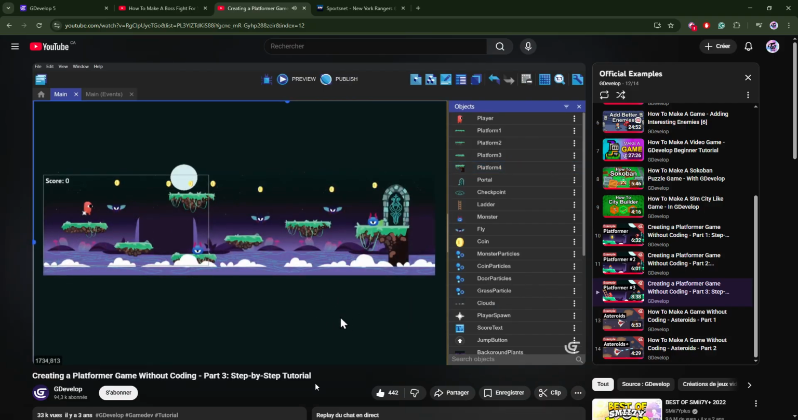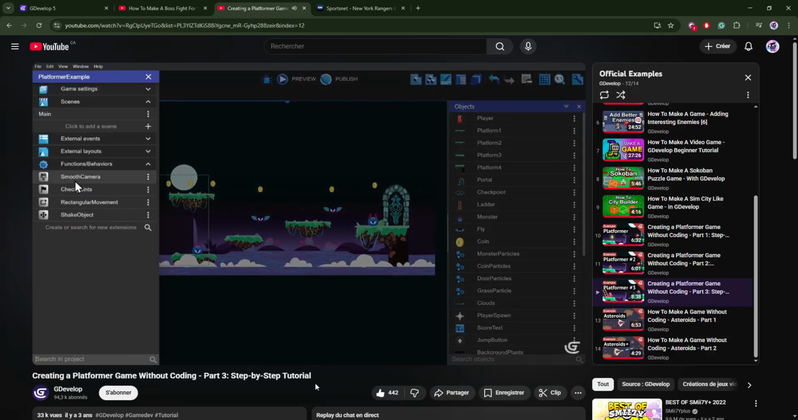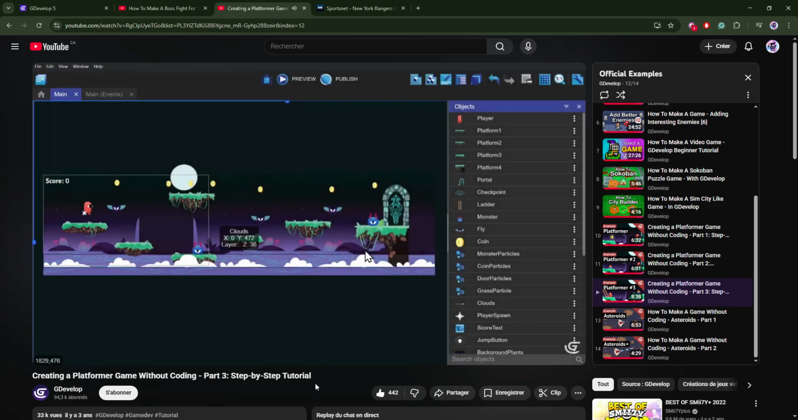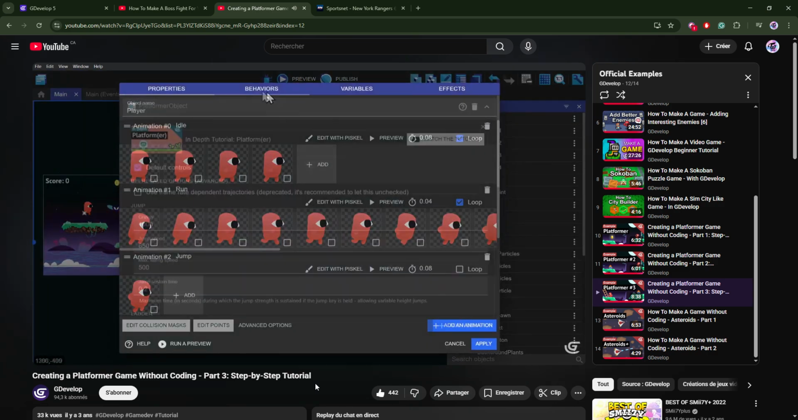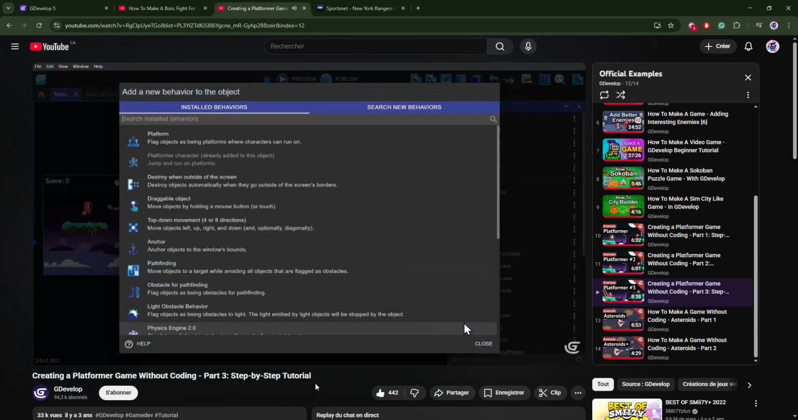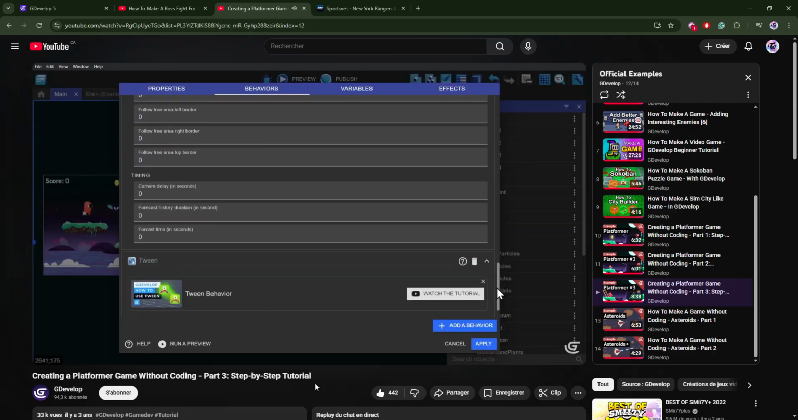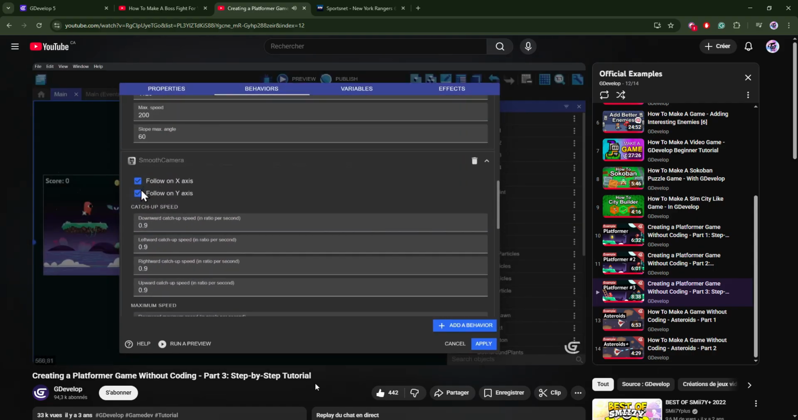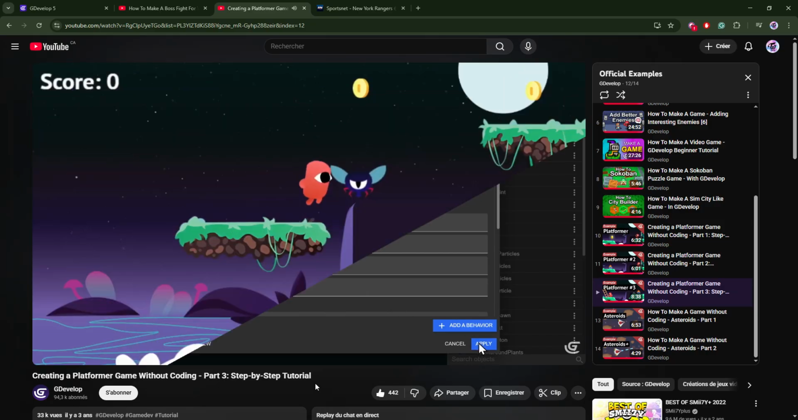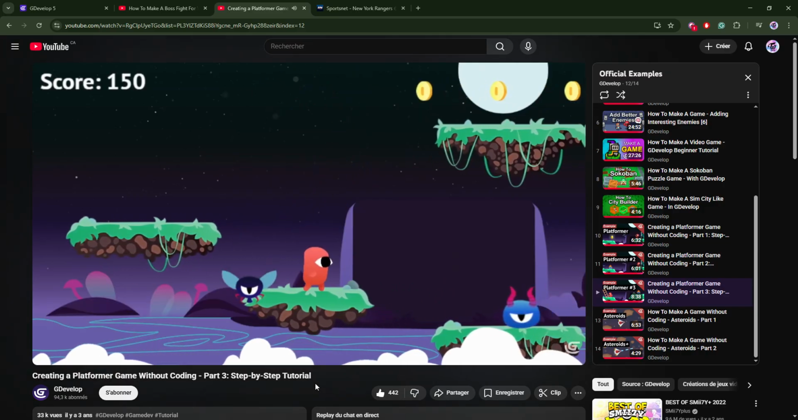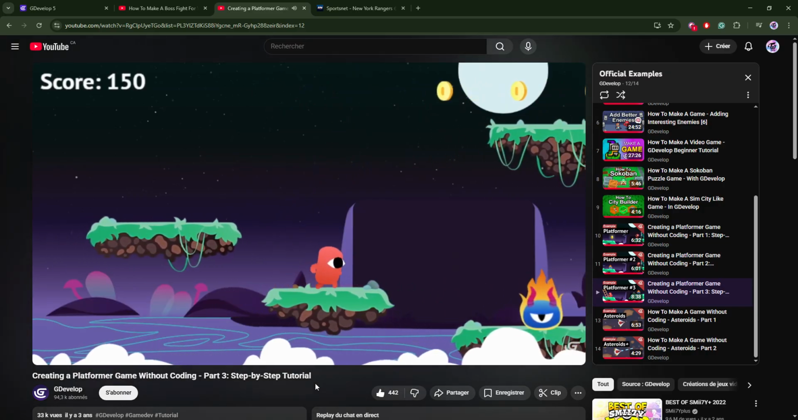For a simple camera, we're going to use the Smooth Camera extension. And then we need to add it as a behavior to the player object. There are a bunch of useful options in here, but we're going to leave those alone and just uncheck the follow on the y-axis checkbox. And now if we preview the game, you'll see the camera is smoothly following the character along the x-axis.